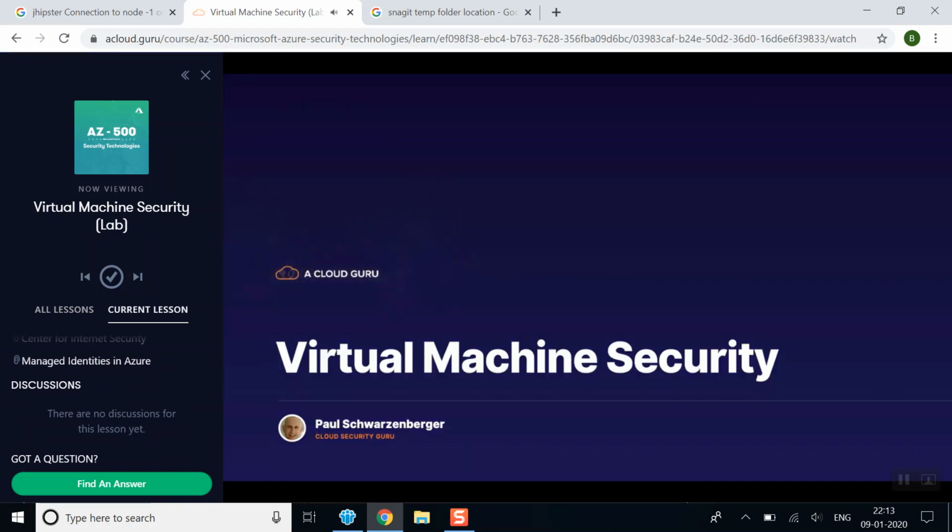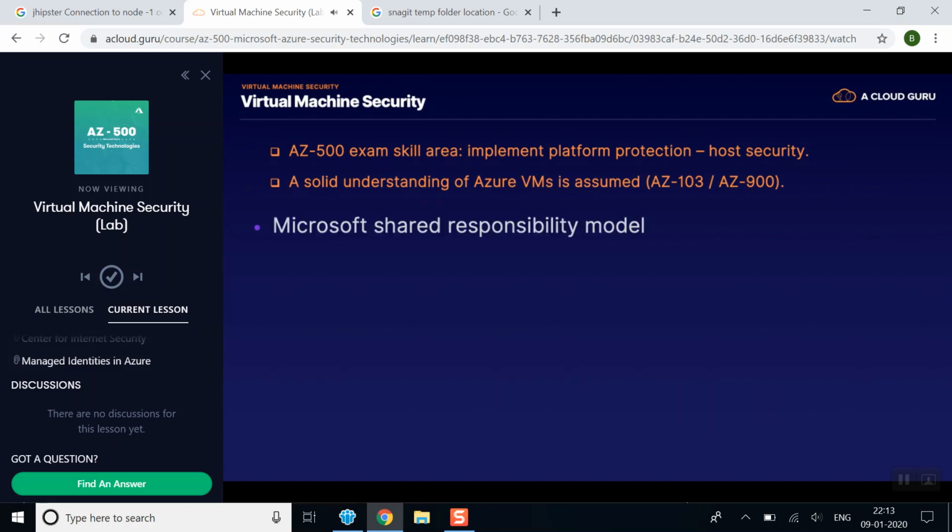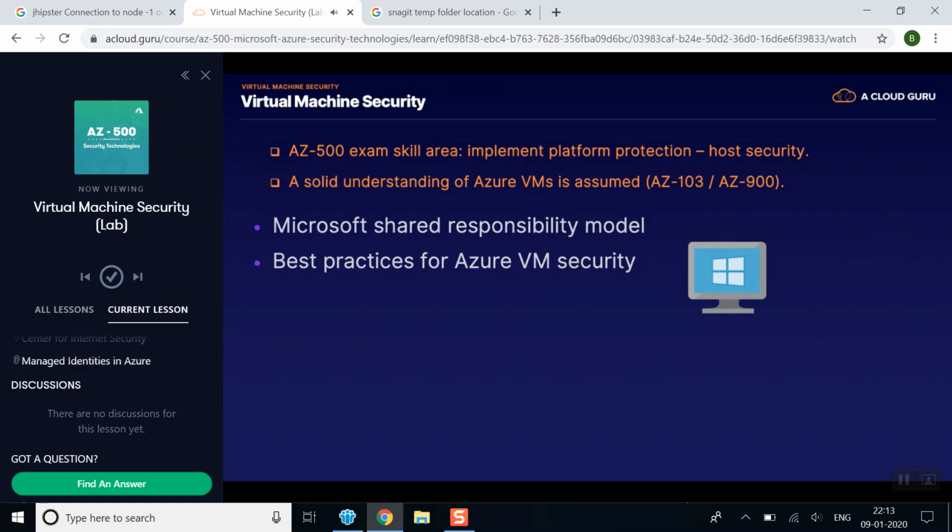Hello Cloud Gurus and welcome to this lecture on virtual machine security. This section of the course covers an important skill area for the AZ-500 exam, Implement Platform Protection, Host Security. A solid understanding of Azure virtual machines is assumed, to the level covered in AZ-103 or the AZ-900 certifications. We'll begin by covering the Microsoft Shared Responsibility model for cloud computing, then move on to talk about best practices for Azure virtual machine security.